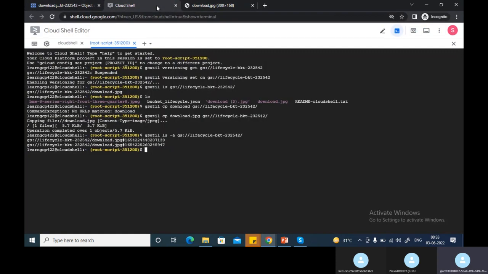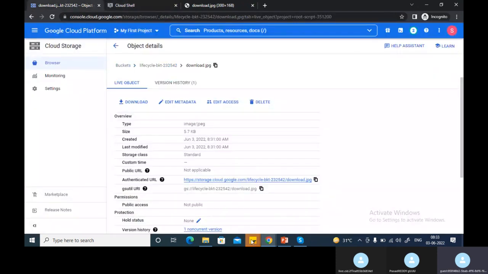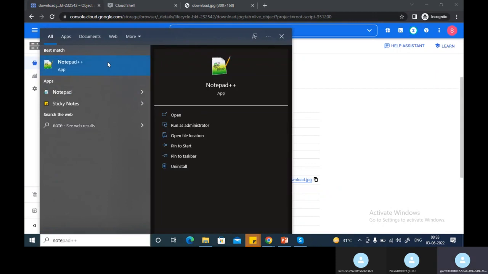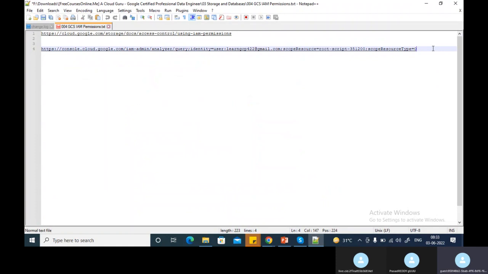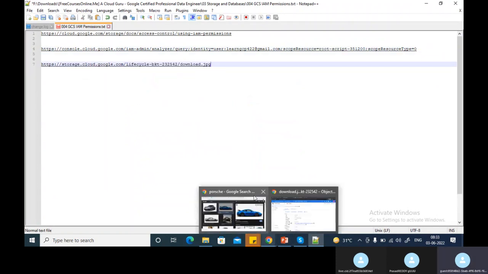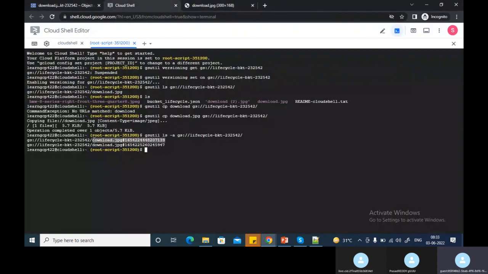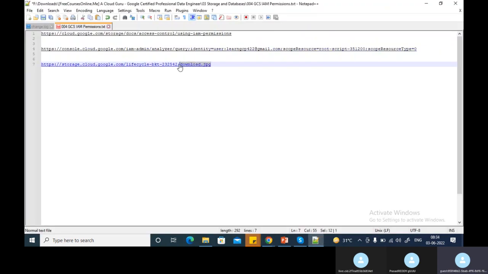Download JPG. So if I want to access my previous version after download JPG, I need to provide the correct version. Let's try this.